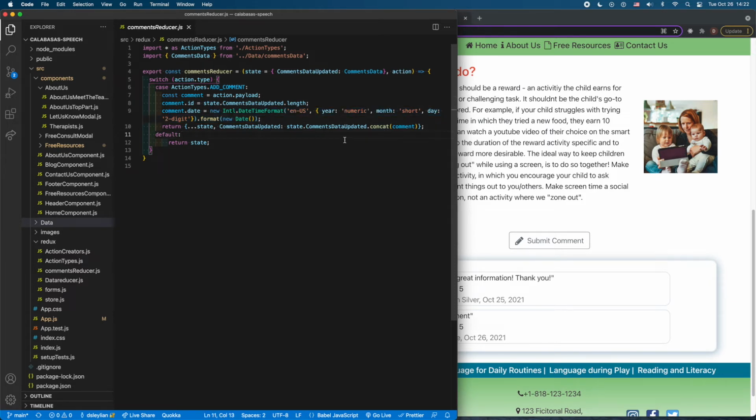One of the issues I ran into was with this reducer, where over here I called this variable and I ended up rewriting over any new comment that I added, and I wasn't able to add more than one comment. Eventually I realized I should be concating to the updated comments data, and that solved that issue.